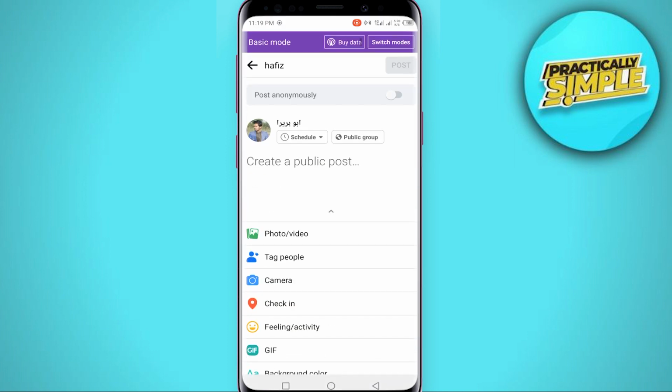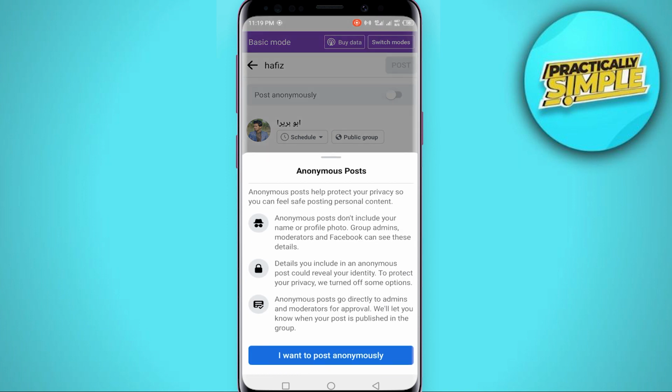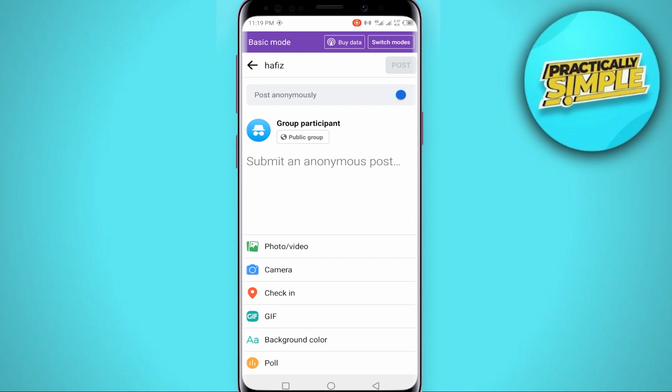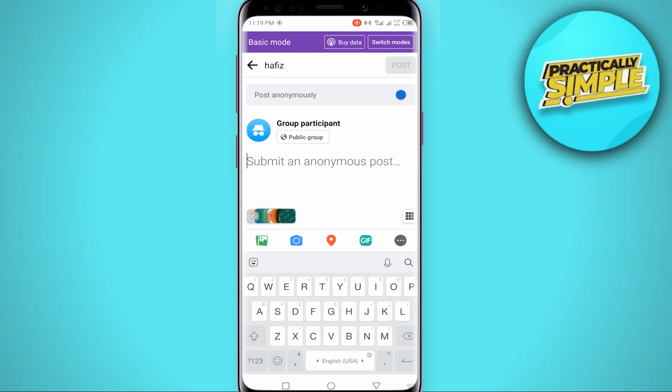Now click on Post and you can see that there is an option to post anonymously. So if I toggle this on and click on this, I will actually post anonymously, but nobody will know that I am the one who's posting.